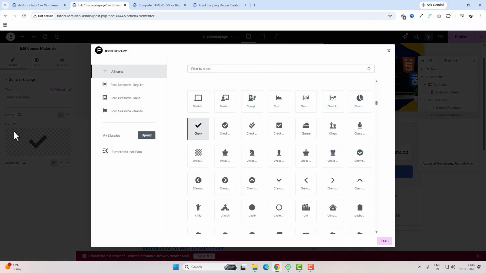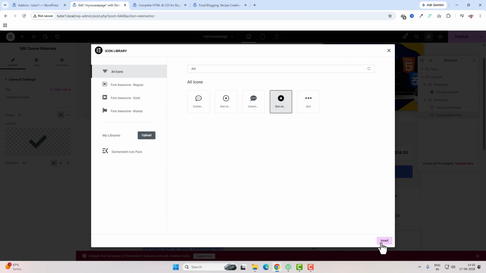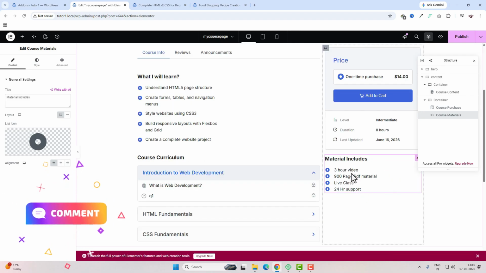If you want to change the list icon, you can do it from here. Suppose I want the dot icon, I mean this one. Click in the insert, and if you want to increase the gap, always you can do that.